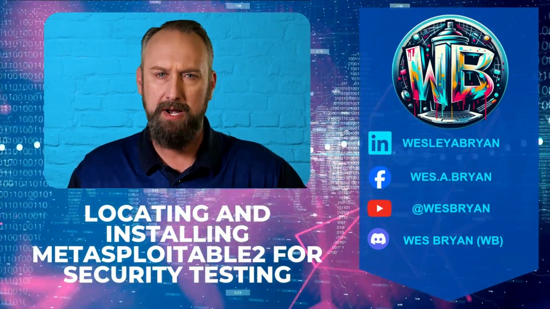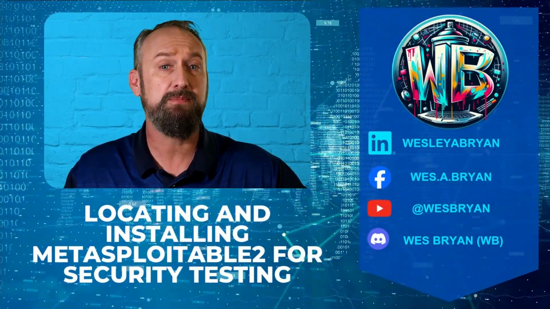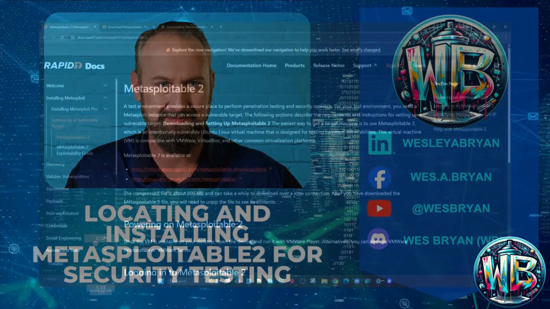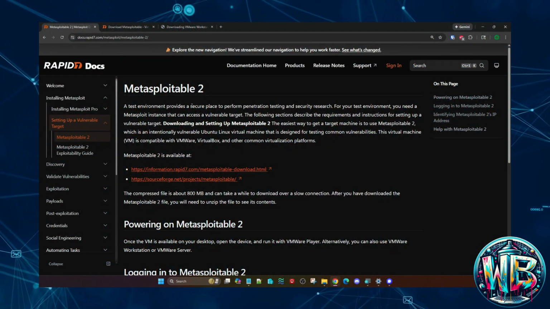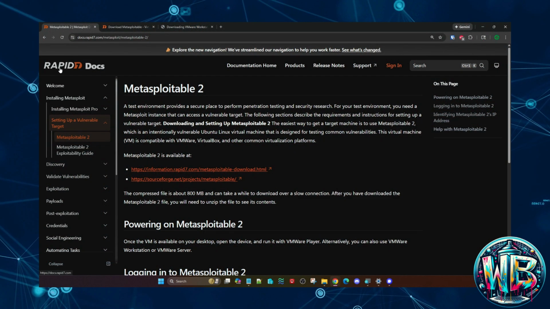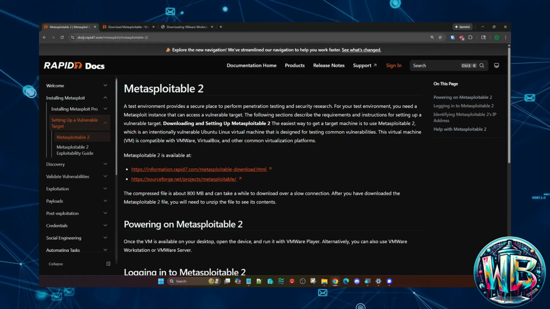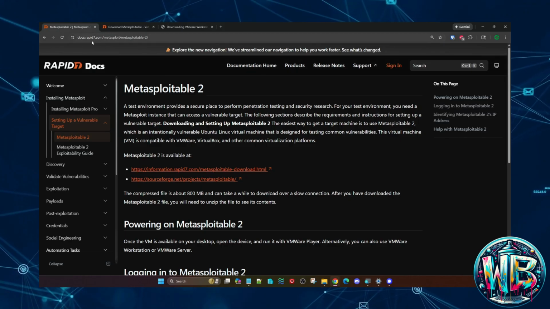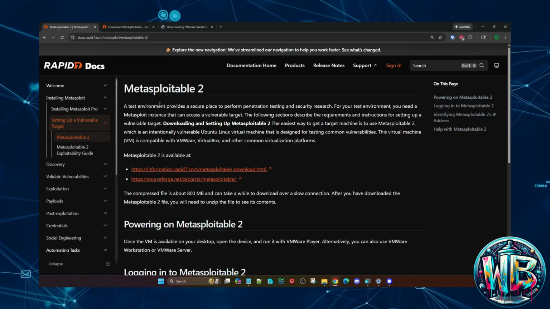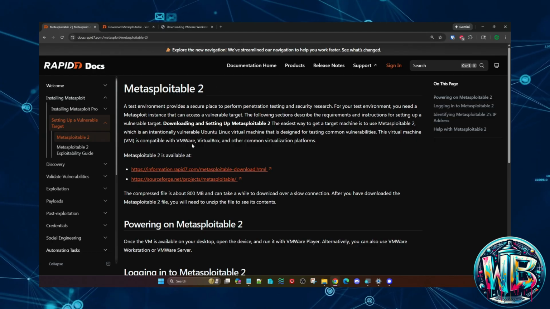All right, everybody, let's dive in and get Metasploitable 2 up and running. Here we are on the desktop, and we have navigated to Rapid7 Docs. All the links will be in the description below so that you can follow along too to download Metasploitable 2.